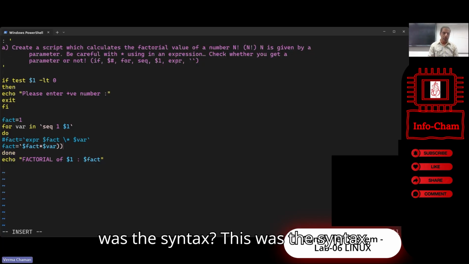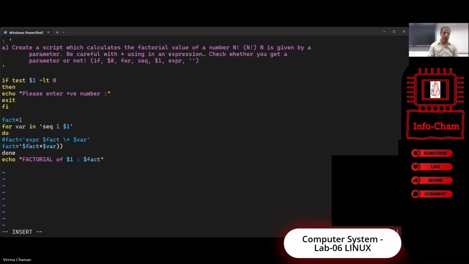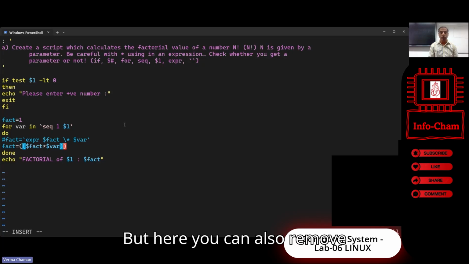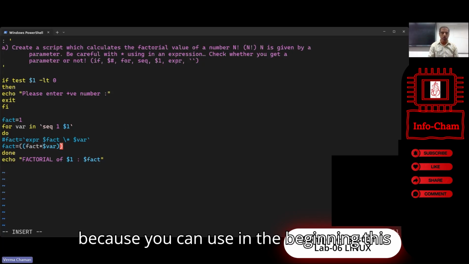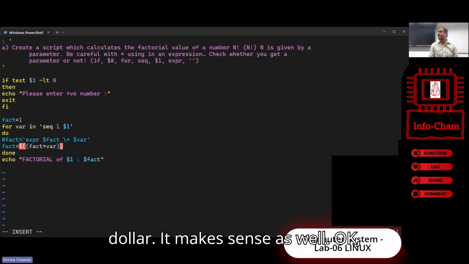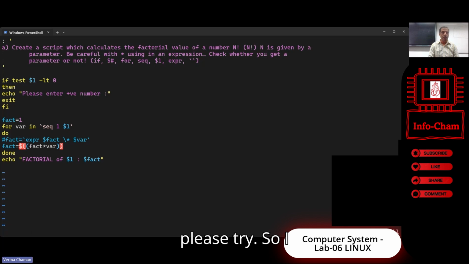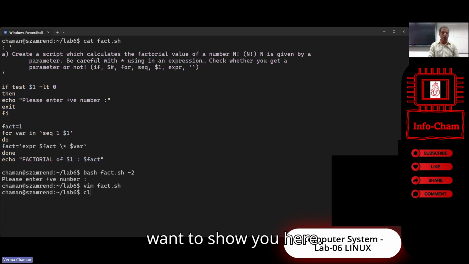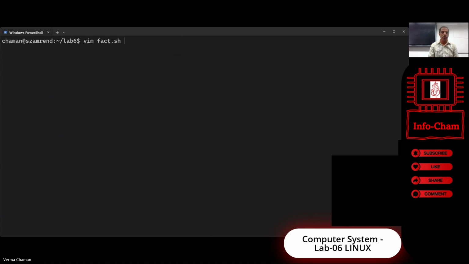What was the syntax? This was the syntax. But here you can also remove this dollar because you can use in the beginning this dollar. It makes sense as well. Okay, please try. So I want to show you here. It is also good. So check, please.